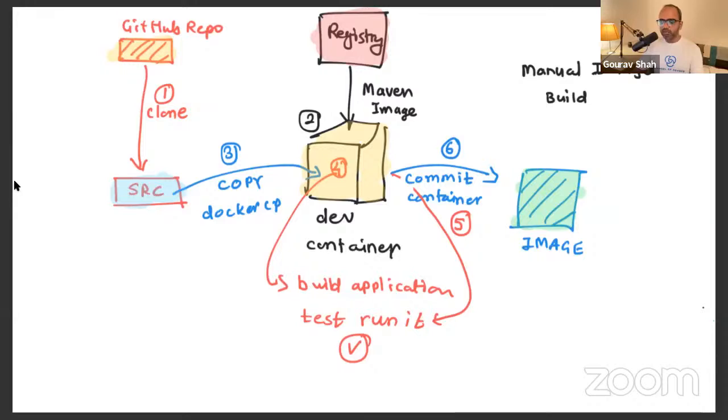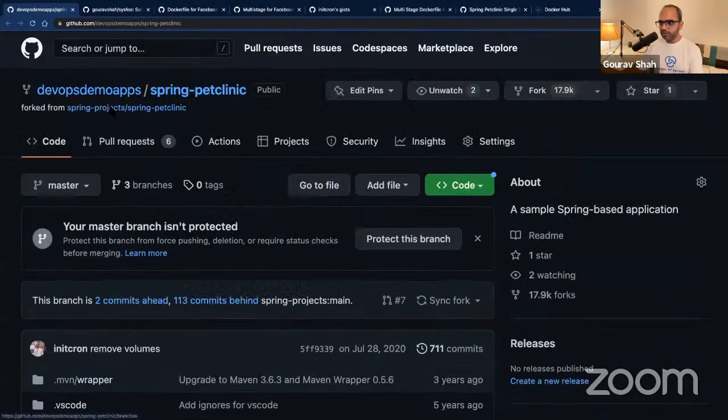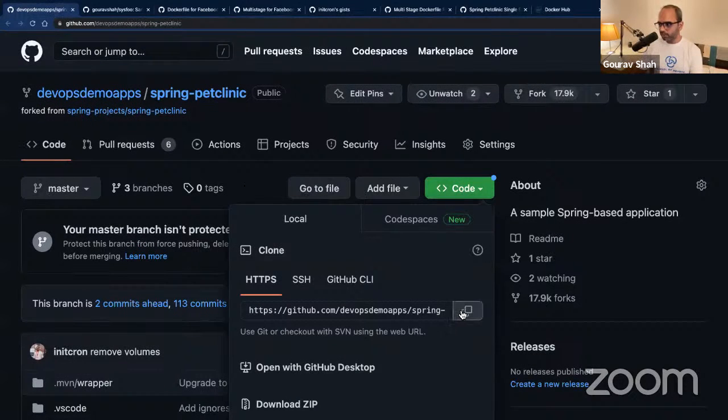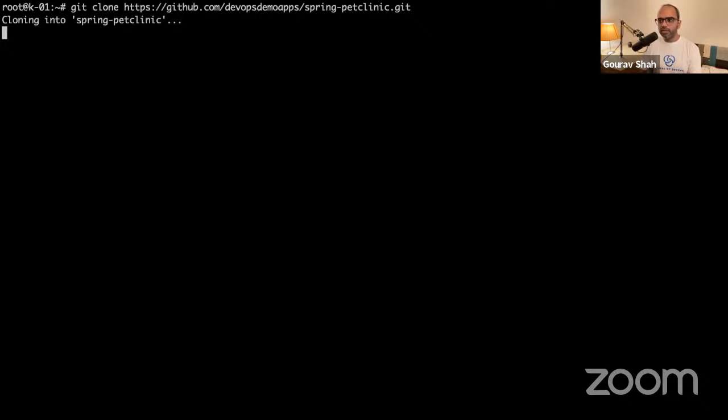So let me first show you by building this container image for this application. So the first step is to clone this code. And that's what I'm going to do here. I can fork this code and create my own copy of it. Or in this case, since I'm not committing anything back to the repository, I'll simply clone it. Where should I clone it now?